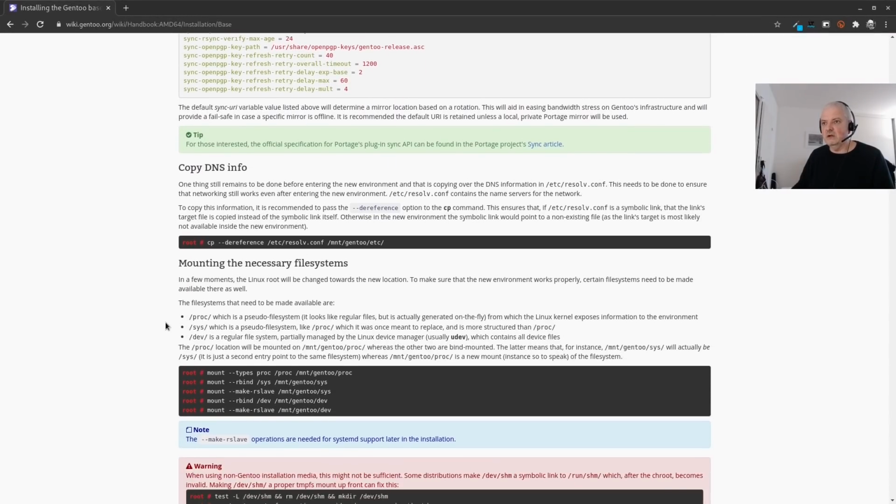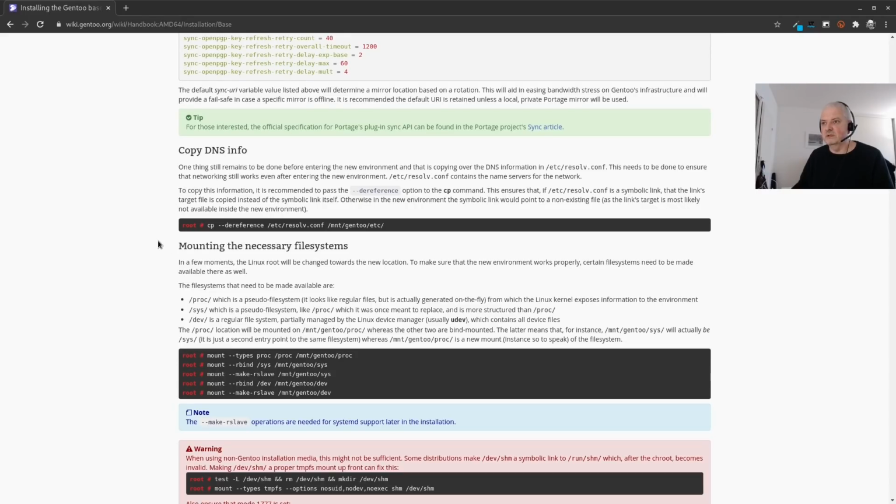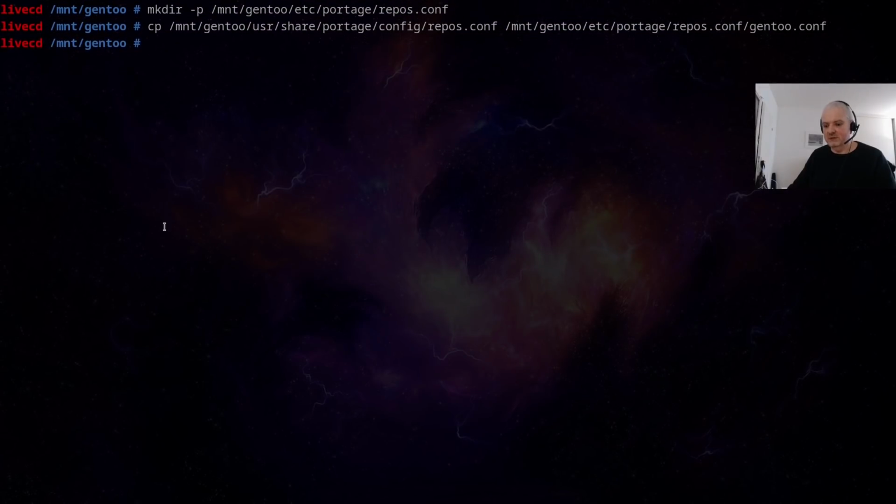So we can also copy the DNS info, basically the resolv.conf file. We need to use this command here. Let's go ahead and do that. So let's go back to the terminal and type in cp --dereference /etc/resolv.conf and we are going to copy this under /mnt/gentoo/etc. There you go, and hit enter.